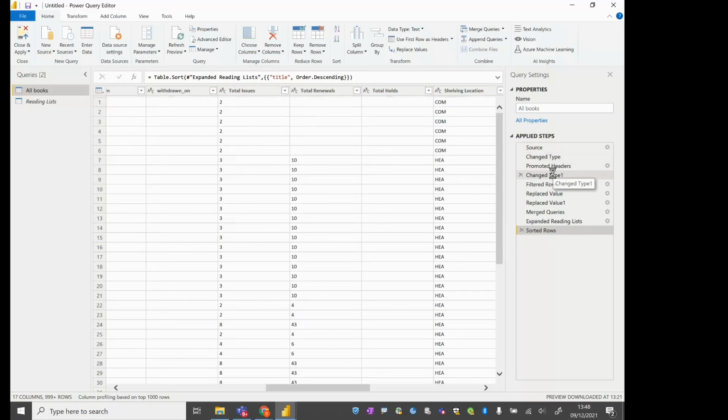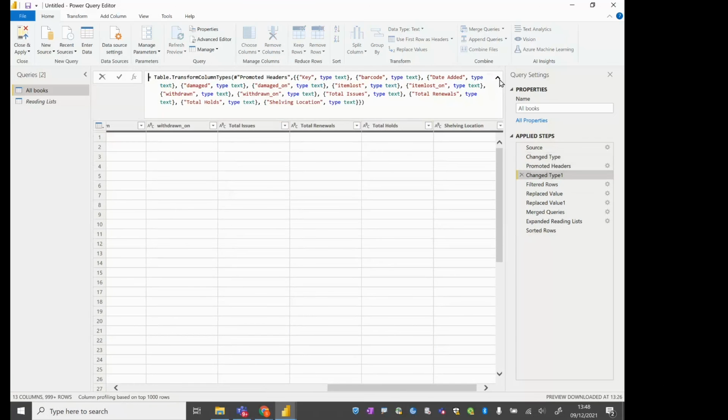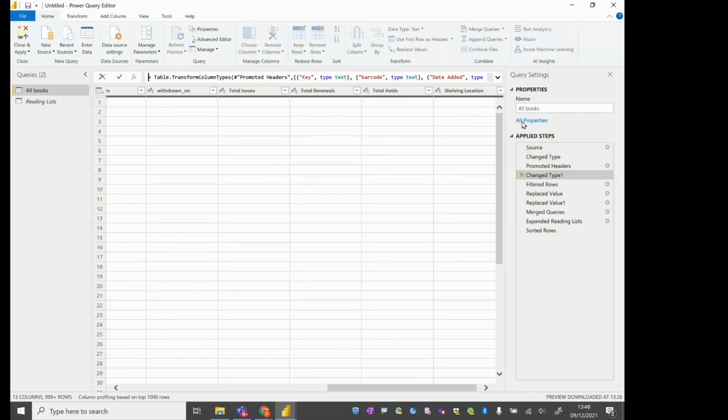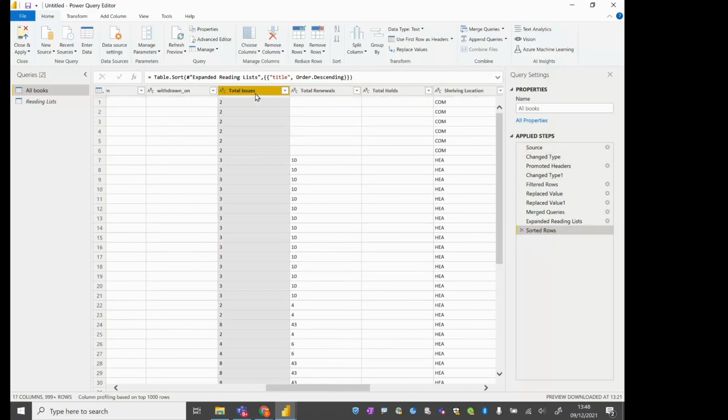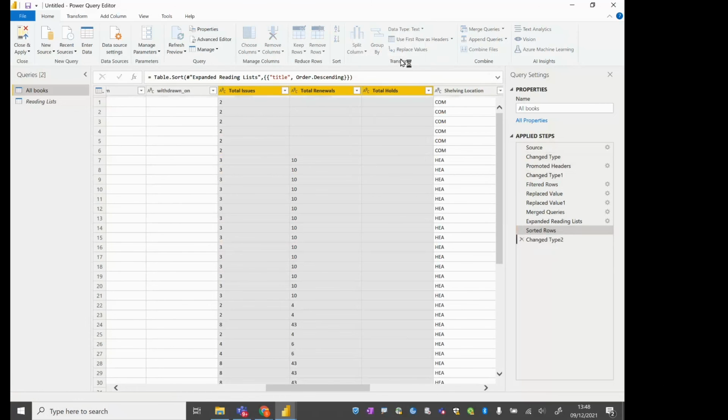So let's go to our change type part that we've got here. And yes, we can see that they're all text there. So we could change it up here, but because I can't remember off the top of my head exactly what you need to write it as, instead I'm going to click these, highlight them all with Shift and click, and I'm going to change our data type to whole number instead.